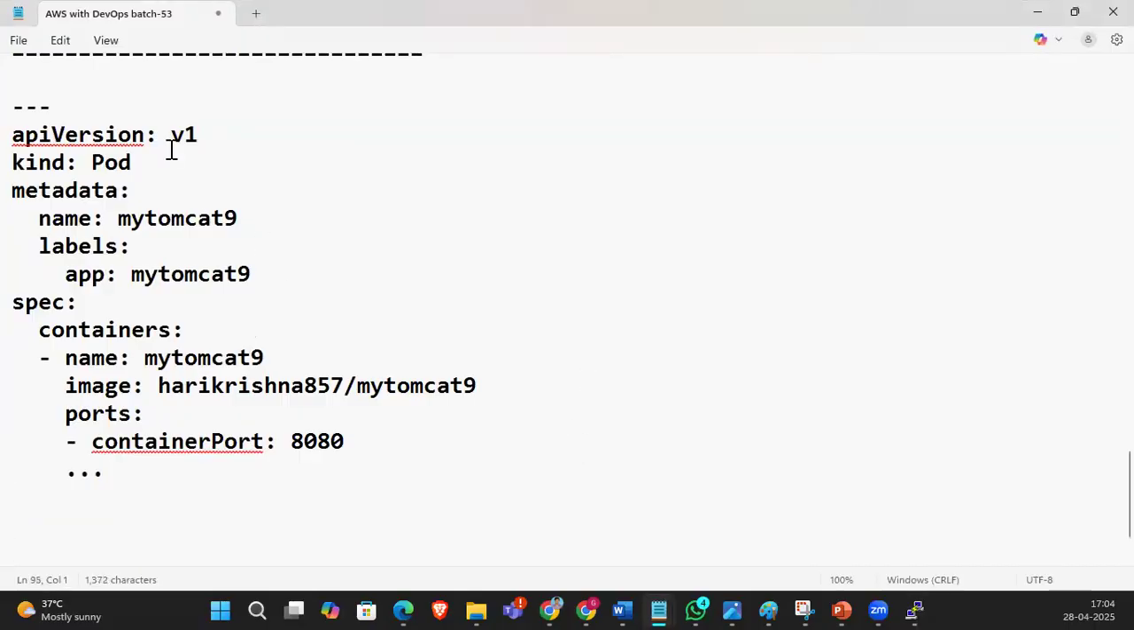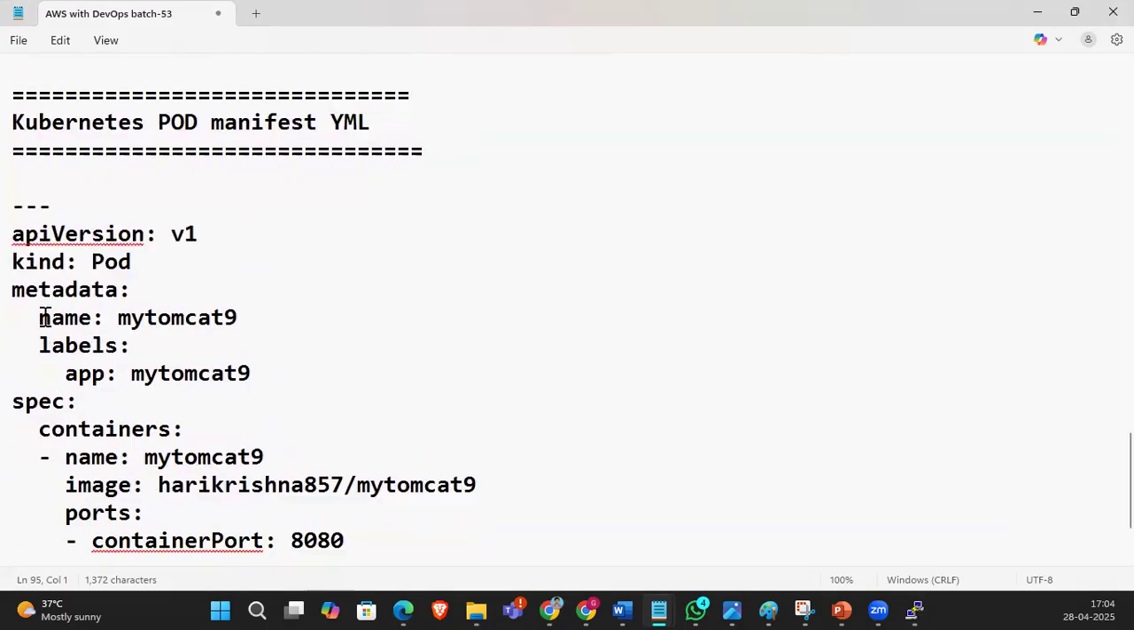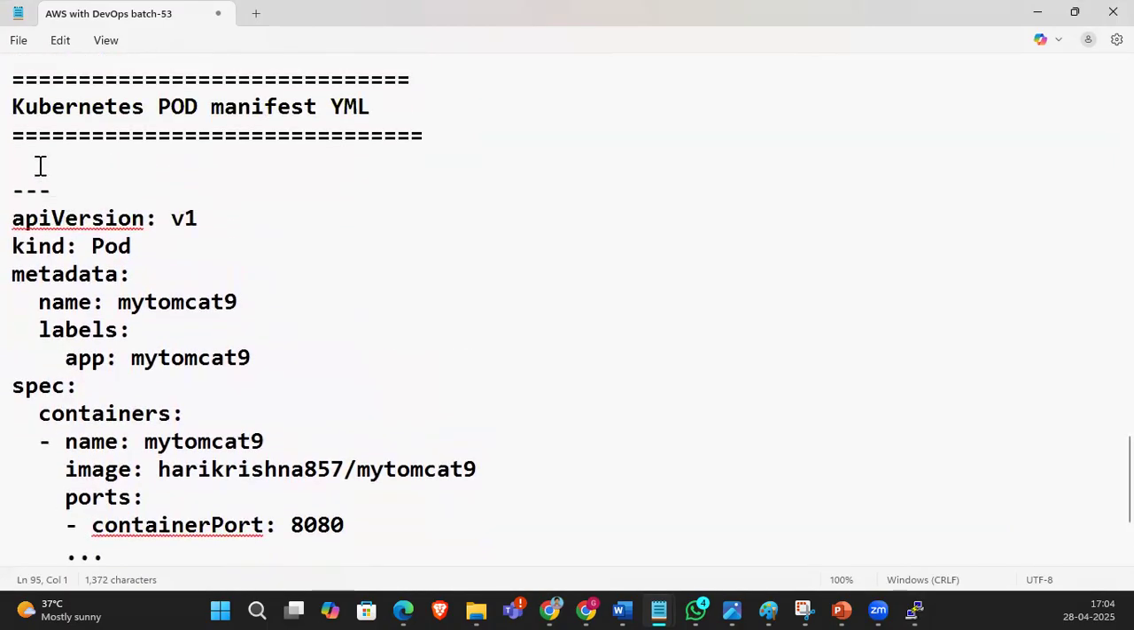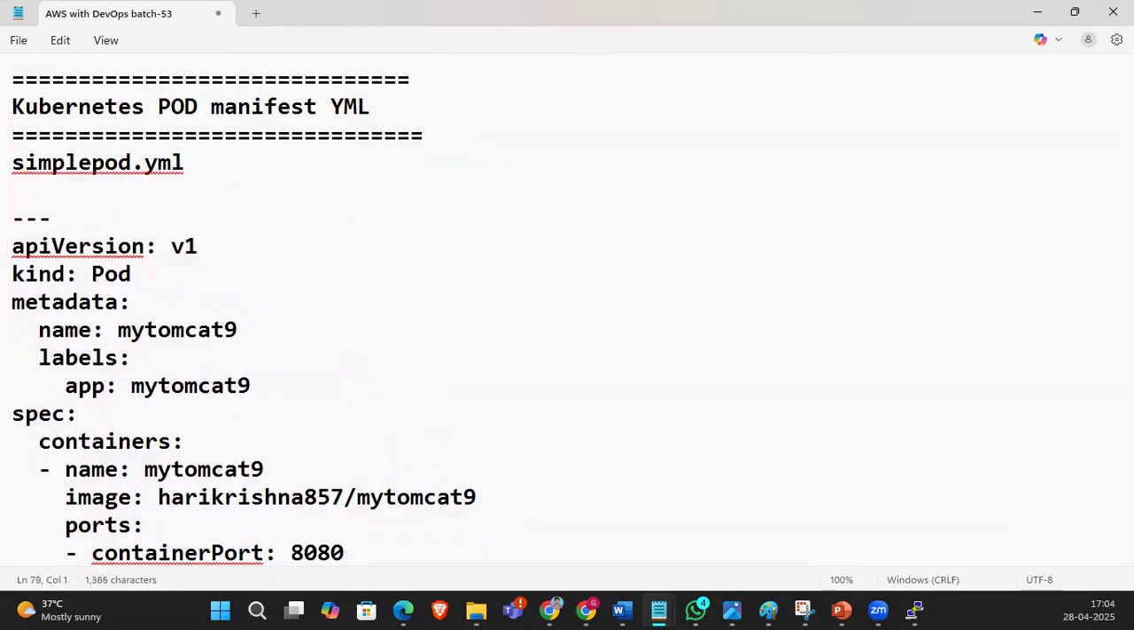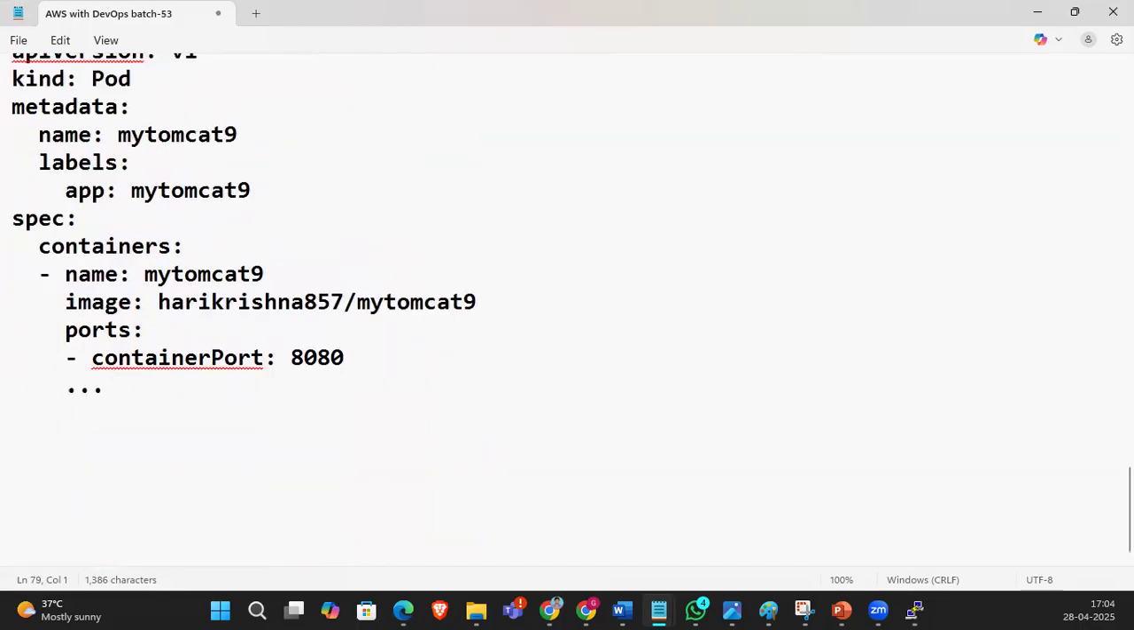How to create the pod YAML file. So this is a YAML file for a simple pod, simple-pod.yaml. We can create a simple manifest file this way.